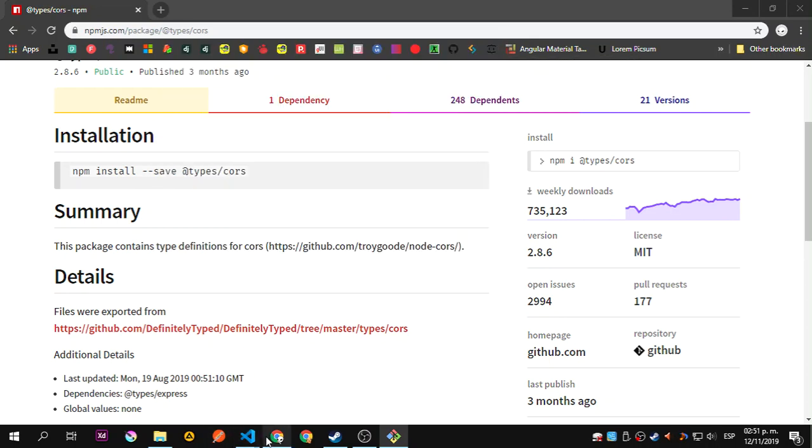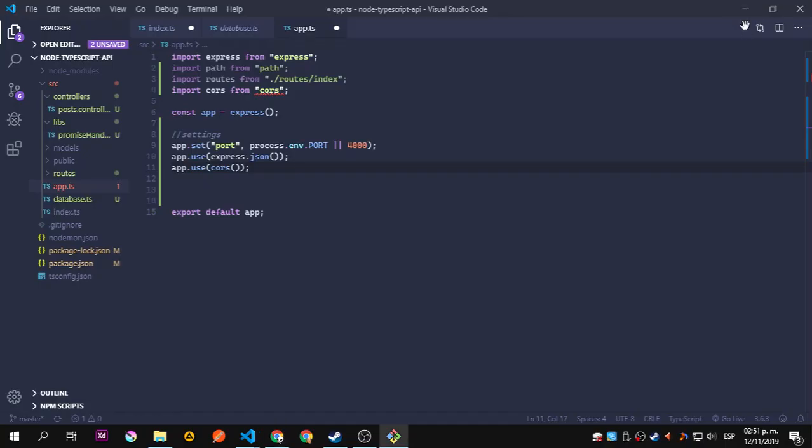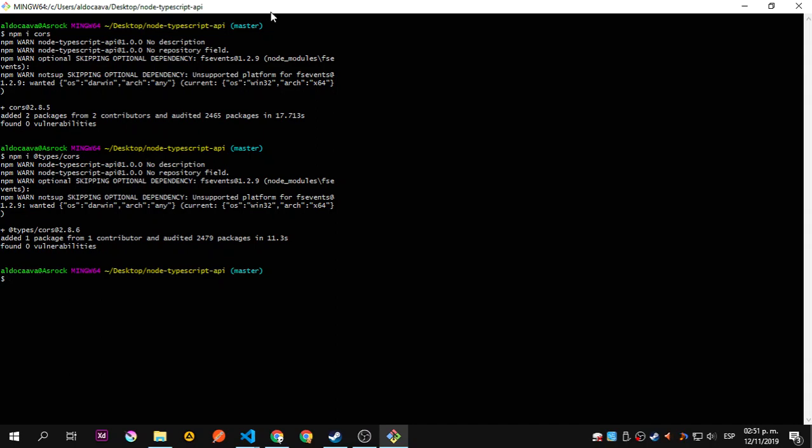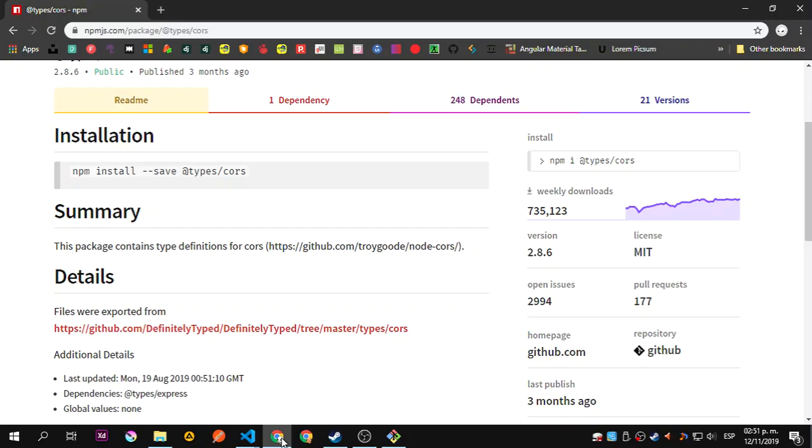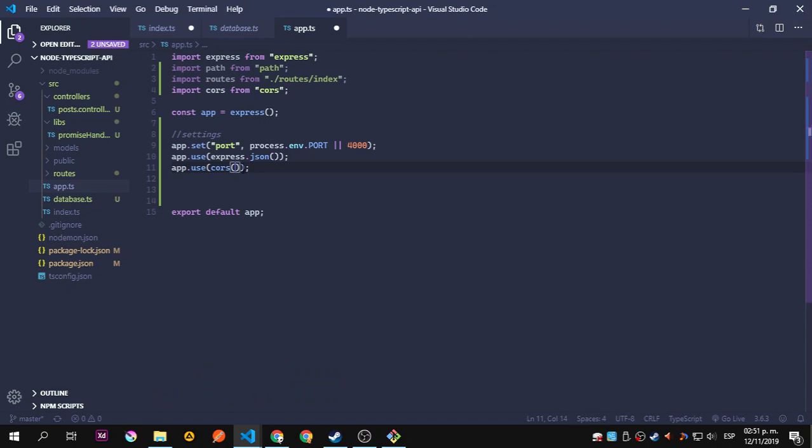I don't want to go too slow and I don't want to go too fast in order to explain this or to continue. While that is installing, okay, it's already installed. So you just need to install the types for cors, and you can see that we don't have that error, because TypeScript needs the definitions, the typings, to understand how to call the modules.